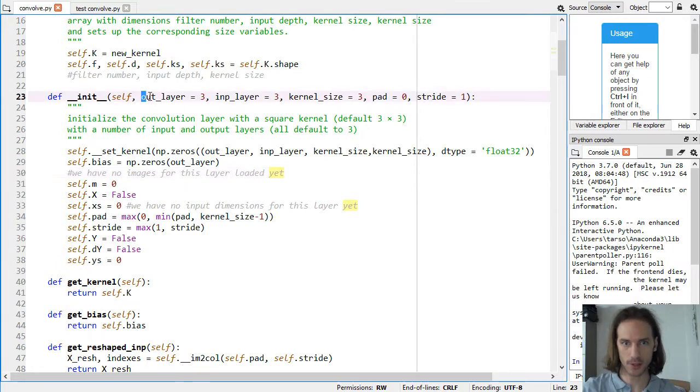So what you are seeing here, you already have how many layers the input will have. You have how many layers the output will have. I set up some default values here. Kernel size. So these are the 4 dimensions of the kernel: 1, 2, 3, 4 dimensions. And then this is padding and the strides.